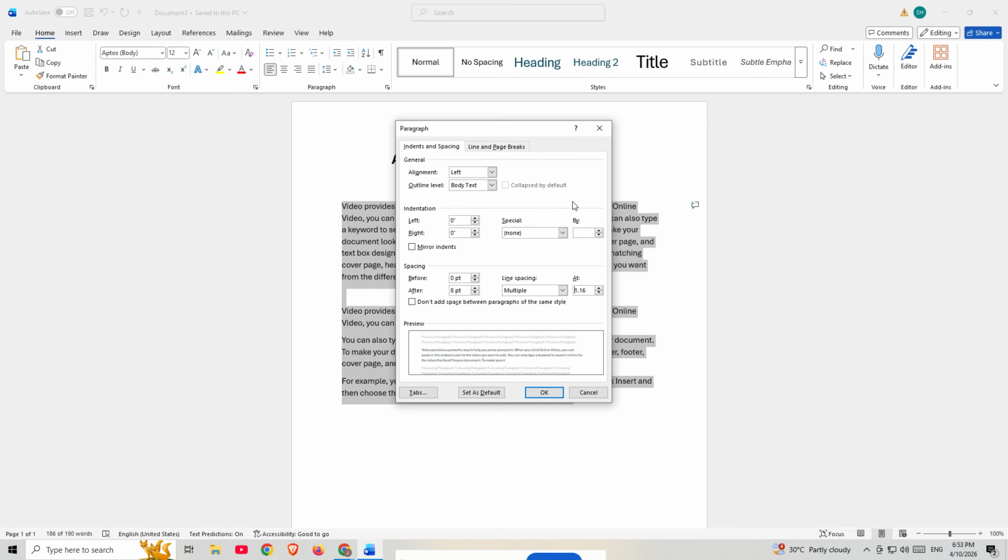Here you'll see options for before and after spacing. Before spacing controls how much space appears before a paragraph, and after spacing controls how much space appears after it. If your paragraphs look too far apart, these settings are usually the reason. To increase the space between paragraphs, simply raise the after spacing value, or adjust before spacing if you want extra space above each paragraph. You can type in a number or use the arrows to increase or decrease it.